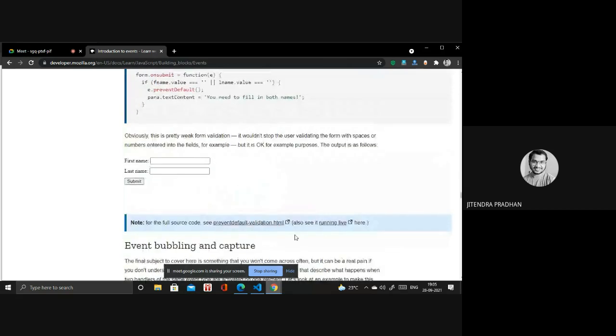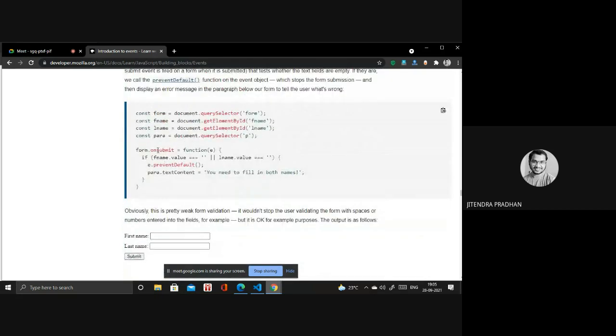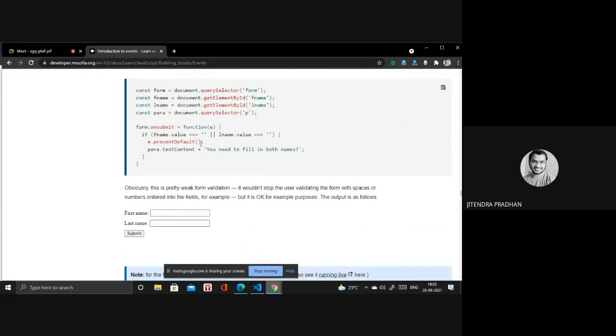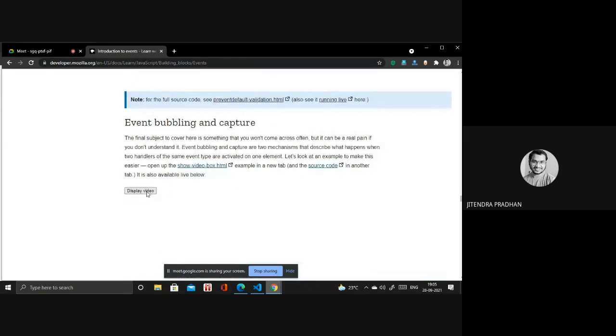And we have another one, onsubmit. When I submit something, what function does it write? Prevent default. It writes something. If that value is equal, then something will happen. Wait, I will check. Nothing; it needs both names to be filled. Okay, I think it's something else. I'll show you another one.